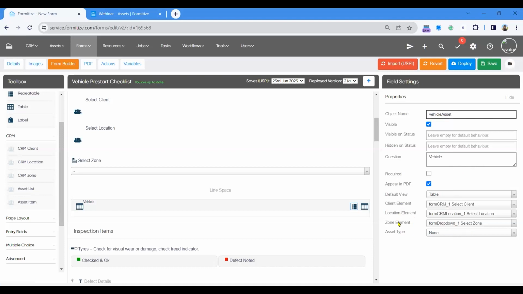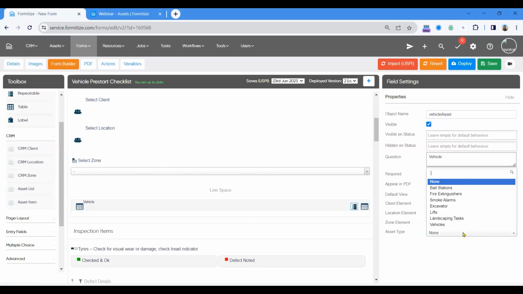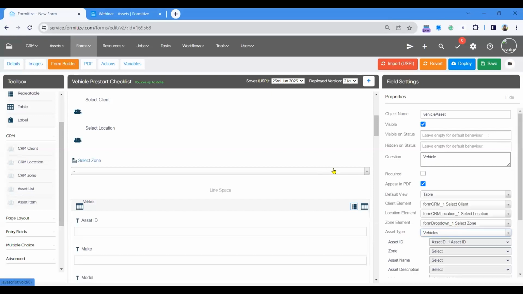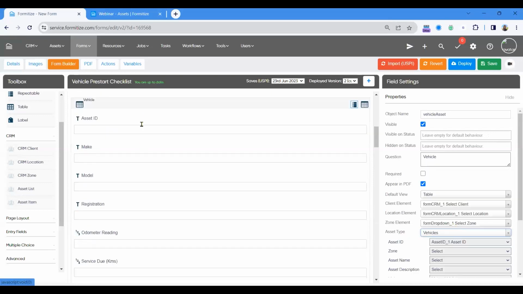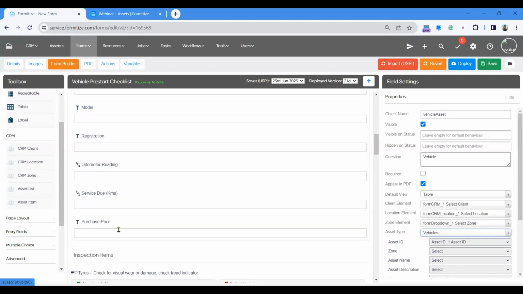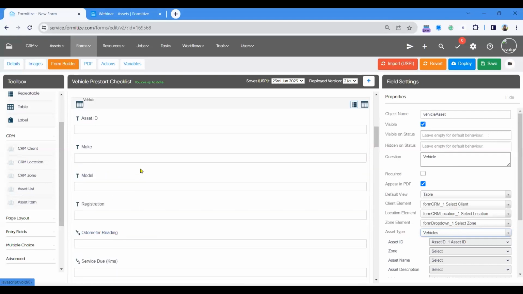Once we've added in the question, we can then link the particular asset type to it. So the client, location, and zone fields that we already have added in this form template will automatically link to this table, and you don't need to change that information within the field settings. The drop-down that we do need to change is the asset type, as this is currently not selected, and we want to select the relevant asset details that we're going to populate into this table. So I'll select my vehicles asset type, and you can see that it's updated this table to now show all of those different fields that we've set up as part of the asset type details.